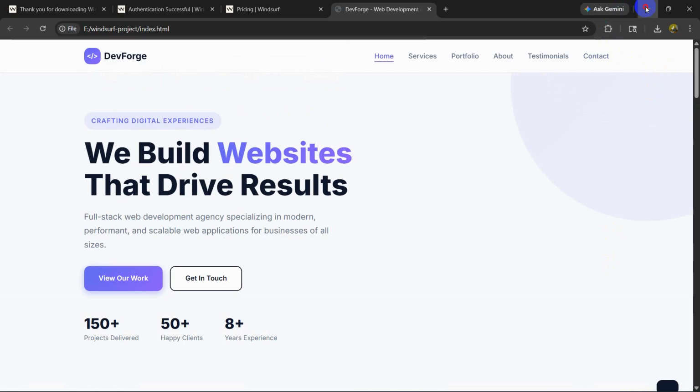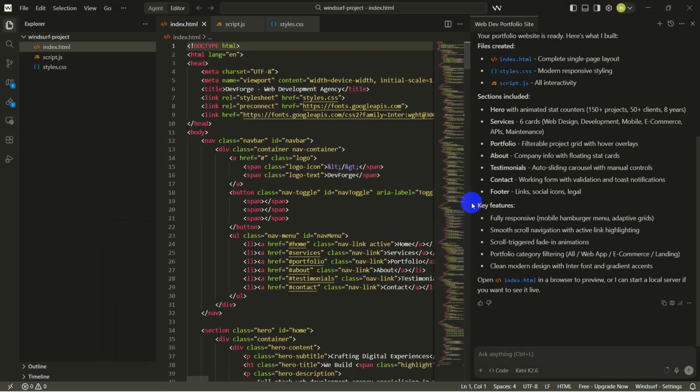So yeah, this is how you can install and use Windsurf to create any kind of website.